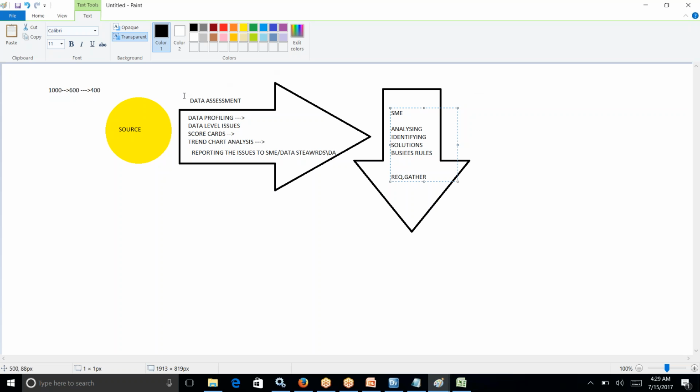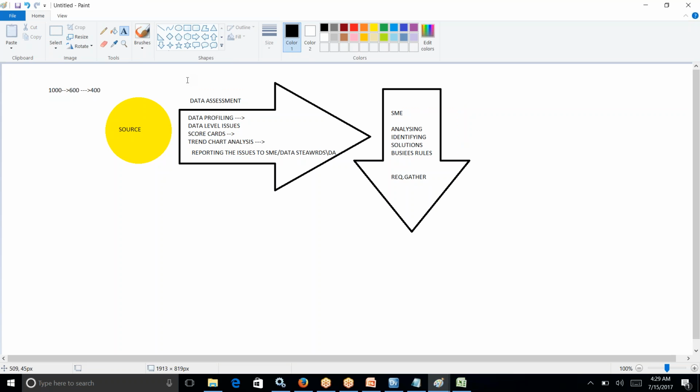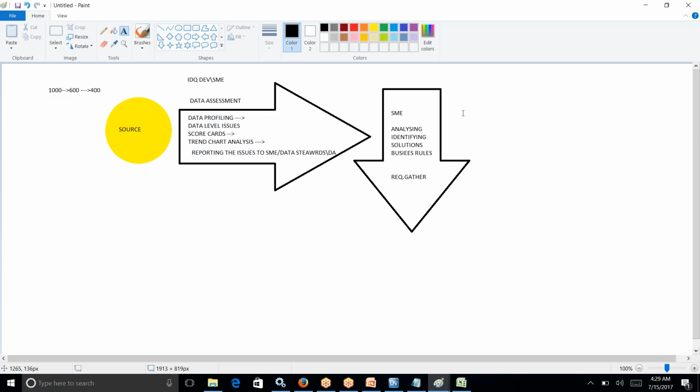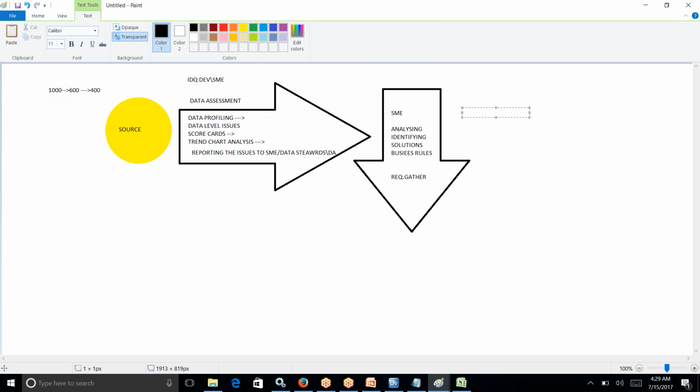Here the responsibility for this data assessment is the IDQ developer. The IDQ developer is the responsible person. Sometimes the subject matter expert can also do profiling, create the scorecards, and do the trend chart analysis. Both people can handle this step. But the second step, for whatever the developer has reported, these people will give the solutions or business rules or strategies. This is totally the responsibility of the subject matter expert.